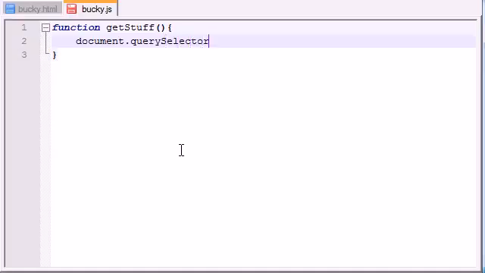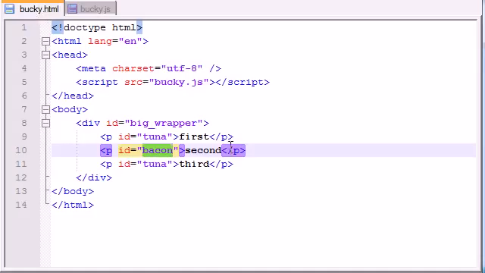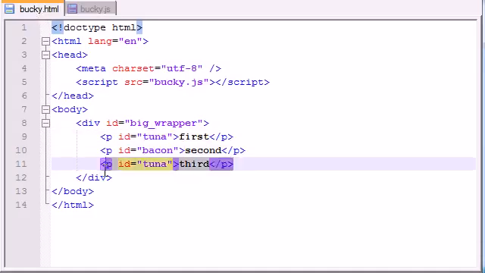querySelector. There are a couple of different variations of this method, so you definitely want to type it exactly like I have it. For this parameter, what I'm going to write is tuna. What querySelector means is basically this: select everything with the ID of tuna. So it's going to select this one and this one.